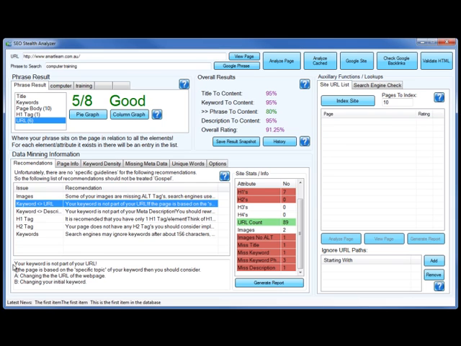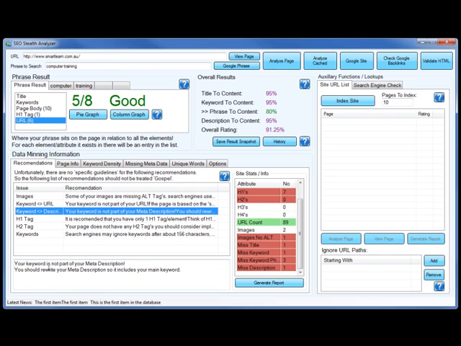But for this one in particular, if you've got a page which is, for instance, smartlearn.com.au/page computer training, which they do have, then in that case your keyword is part of the URL, which is great in terms of search engine optimization. Your keyword is not part of your meta description, so they're not actually including computer training in their meta description, so they should definitely get that one sorted.